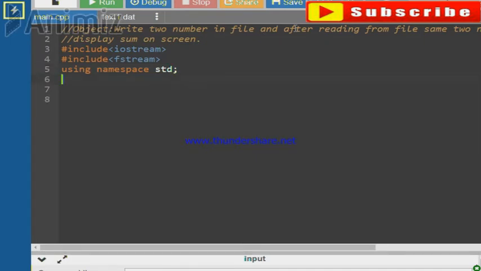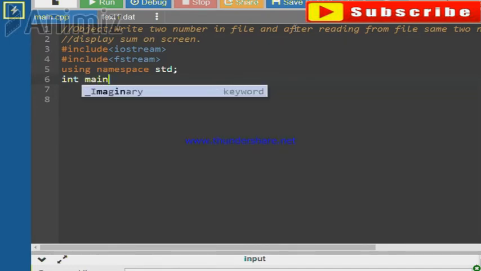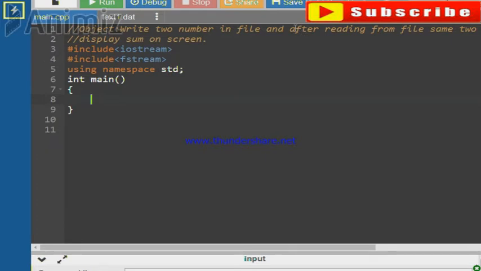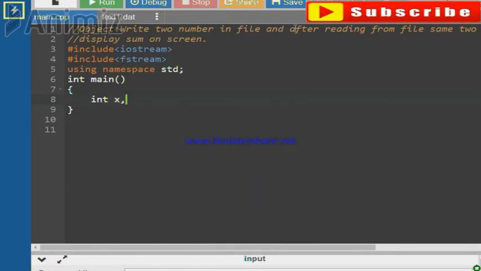Then you have to start the coding through a main function. That main function should return a value. It is a must. And then you have to make one opening bracket and closing bracket as in structured programming. Now here we will make three variables: x, y, z, as we want to add two numbers.